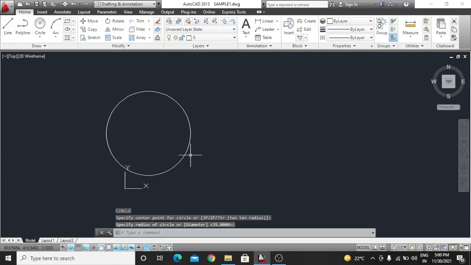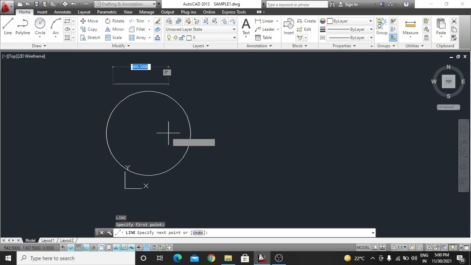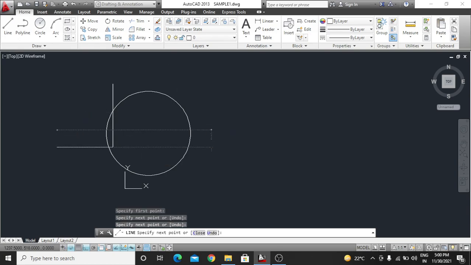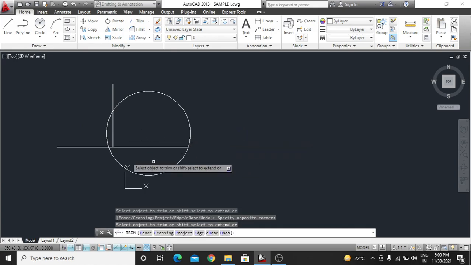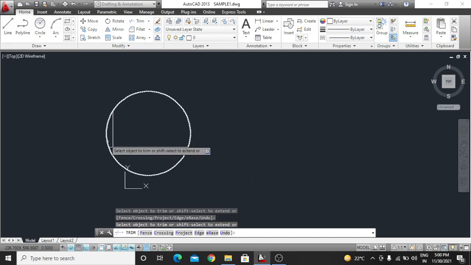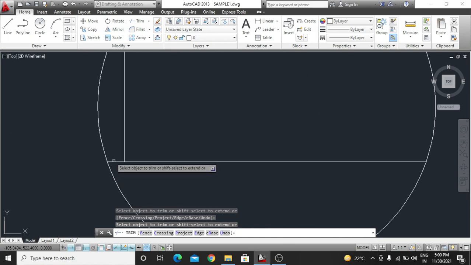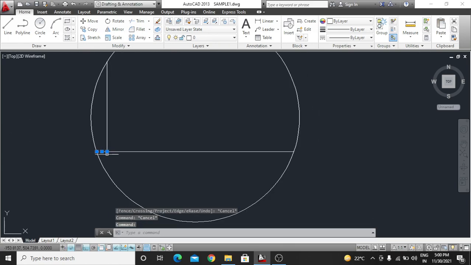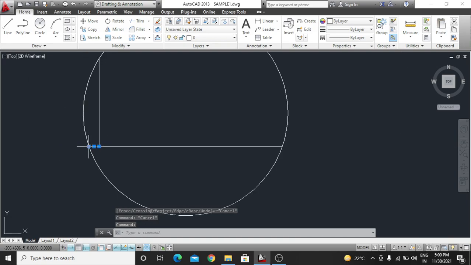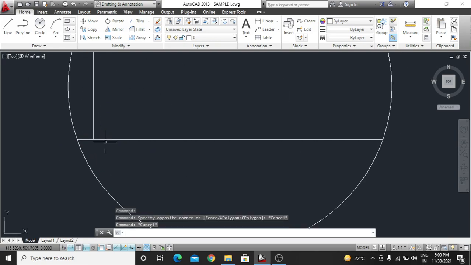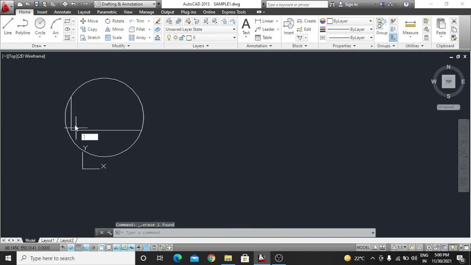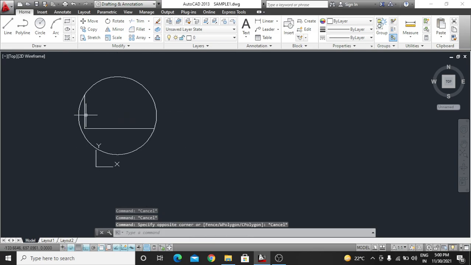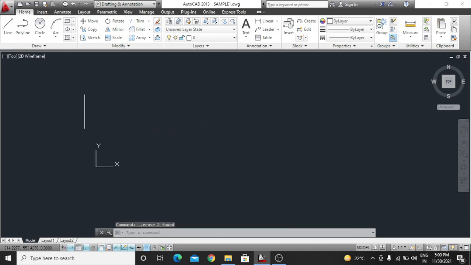And it is very useful guys. You can see the multiple uses of this trim command in your whole project. Trim, right click, enter. Guys, one thing is that this is a single line, right? This line is not joined with this, so it cannot be trimmed. Simply click on that and delete, because it is another object. So guys, it was the trim command.